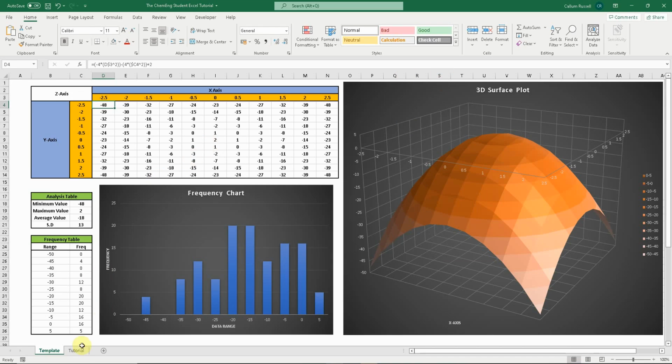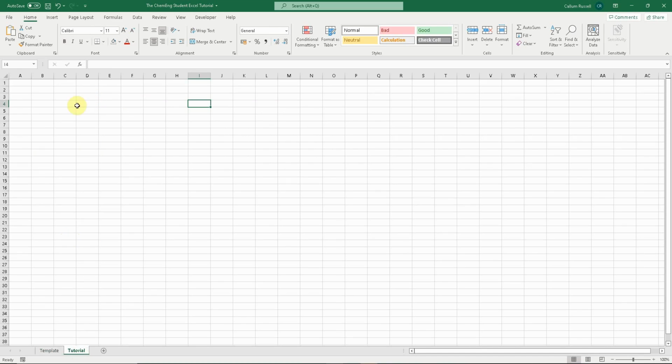So if we start off by opening up a new sheet, we will begin with creating our data table. I'm going to call this the x-axis, and I'm then going to give our values. So it was minus 2.5, minus 2, we'll go along this way, minus 1.5, and so forth. And we'll go along so that this is completely symmetrical. We'll go to positive 2.5.